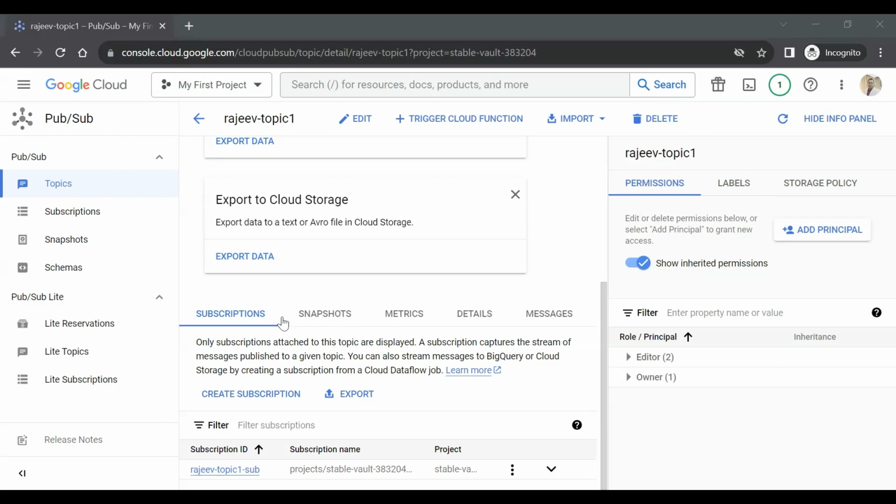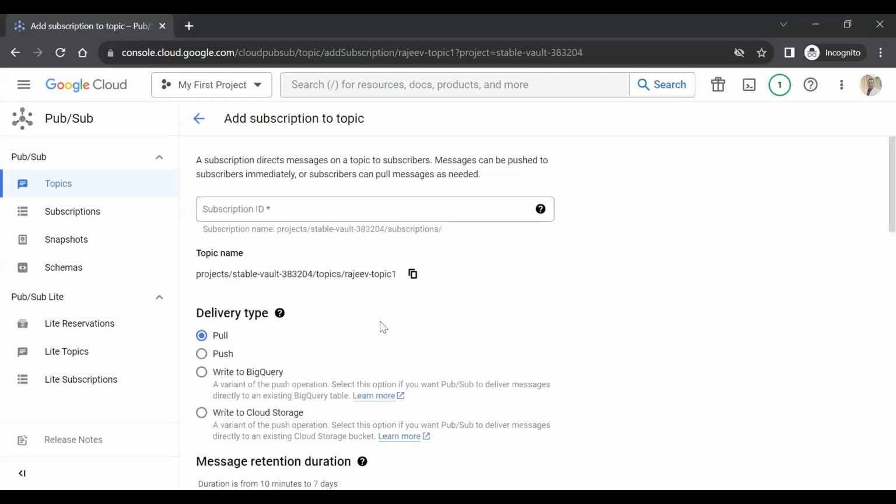Yes, I can see subscription. Then snapshot, metrics, details, messages. These 5 options are there. Right. Okay. So now, can we create the subscription first? Yes, create a subscription. So a subscription ID is also required, correct? Right. So you can give a subscription name.